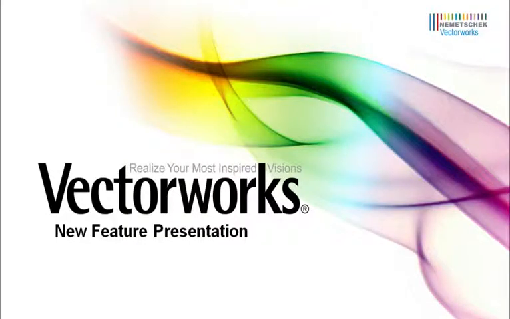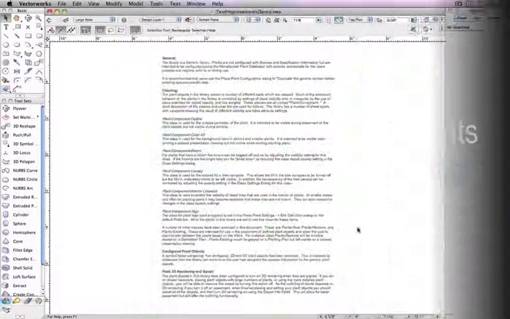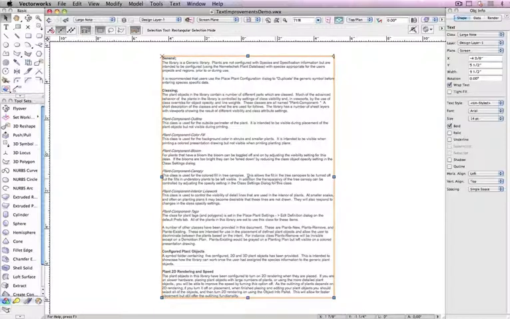Working with text in Vectorworks just became much easier. In Vectorworks 2011, we vastly improved the text capabilities, from the way it's created to the way it's managed. It's not uncommon for users to create paragraphs of text in their Vectorworks drawings.